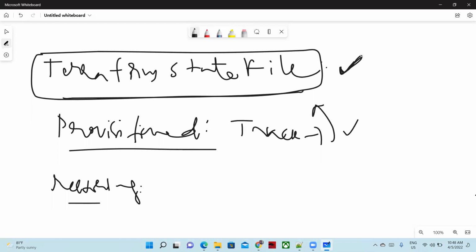The beauty of the Terraform state file is that in the worst case, if I want to restore my environment, I can do it using the state file. If it is deleted, we cannot restore. That's why it's most important.